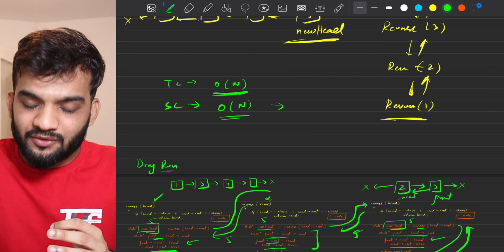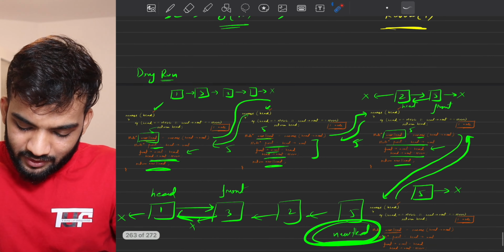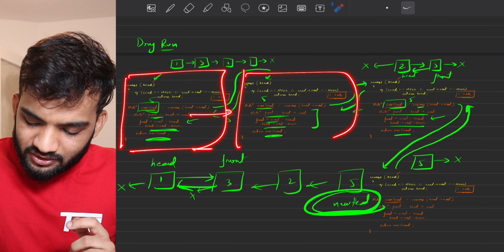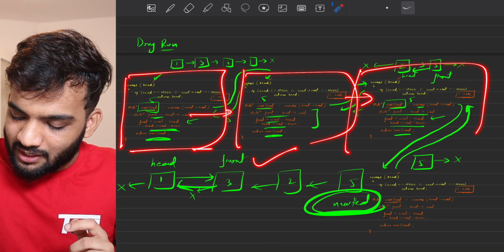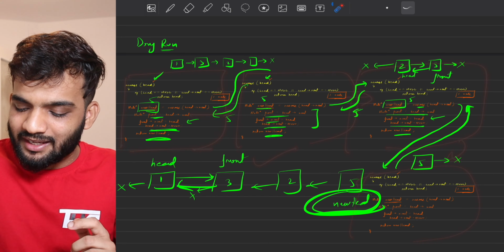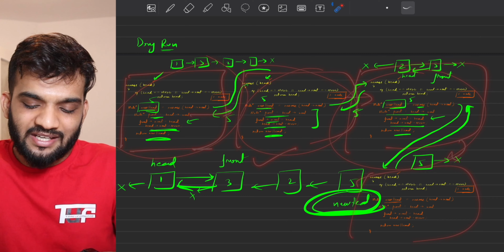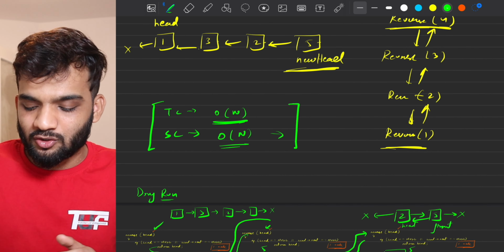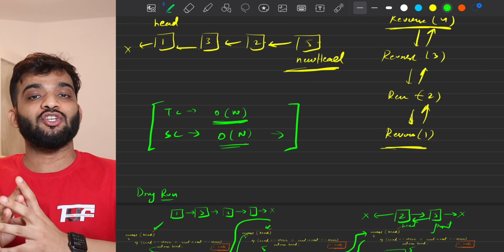Now this is the recursive stack space, because when you start with recursion, this is there in the stack. Then you go here, this is there in the stack. This is there in the memory. If you go here, these things are there in the stack. So recursive stack space is big O of n. So this will be the time complexity and the space complexity for the recursive implementation of reversing a linked list.